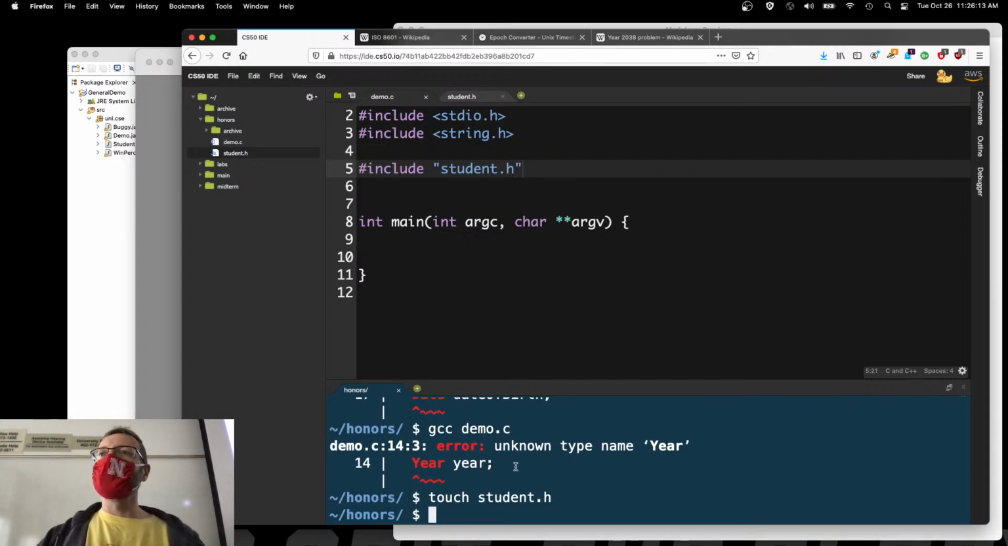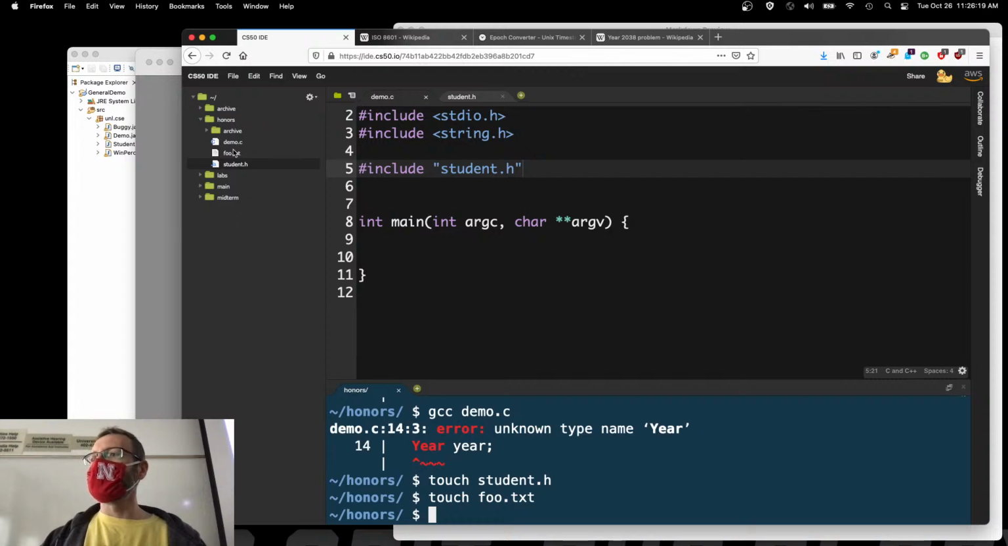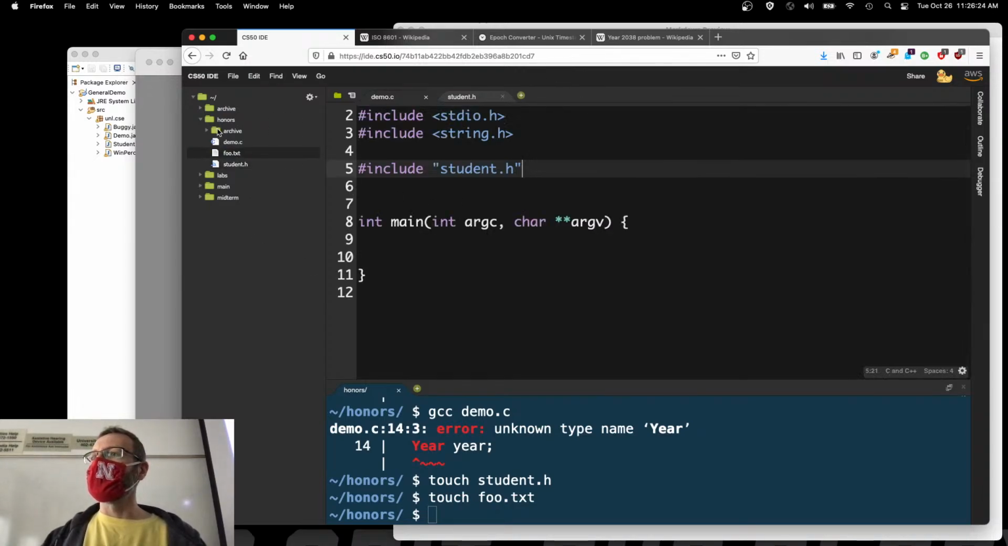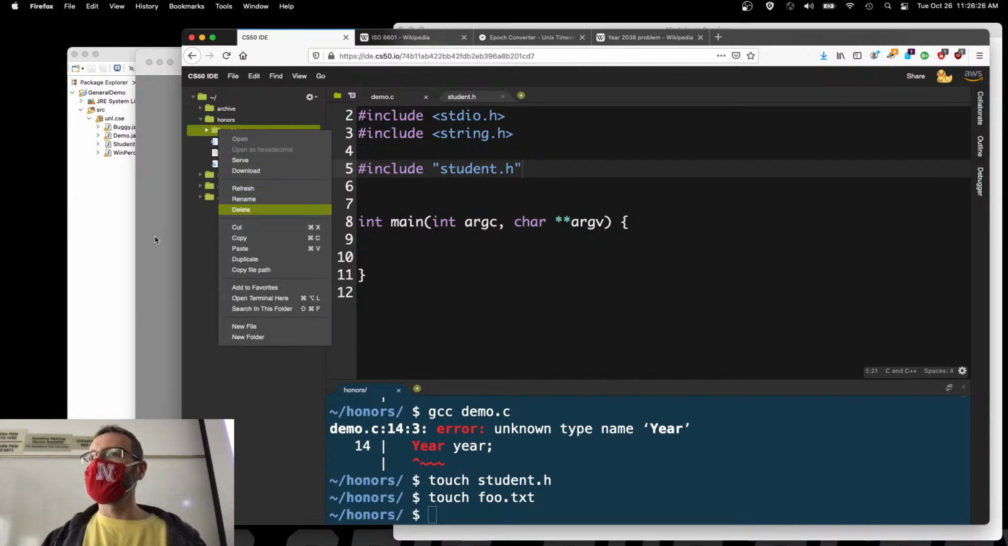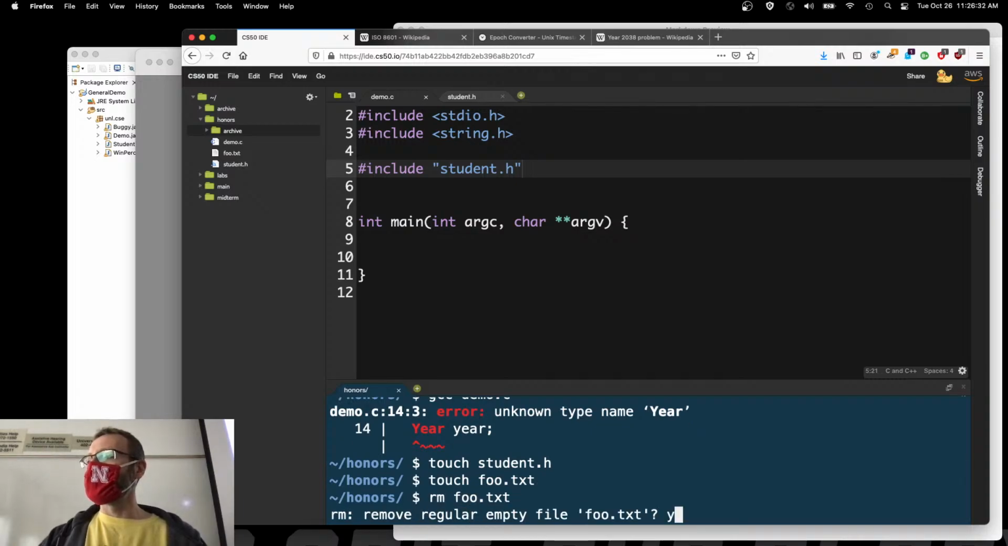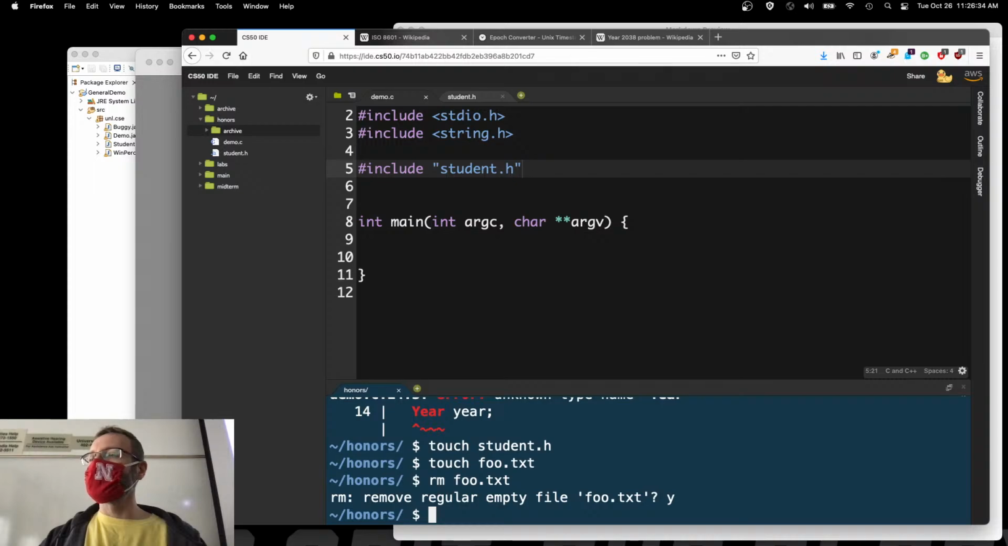Yeah. What does touch do? Oh, touch is just creating a file without any content. So touch foo.txt, and you see that foo.txt now appears over here, but there's nothing in it. That saves me from having to go right-click, new, file, name it, right? It's just a quick way of creating a file.